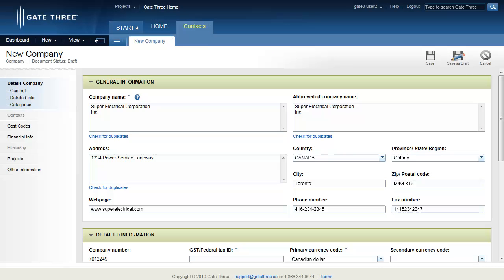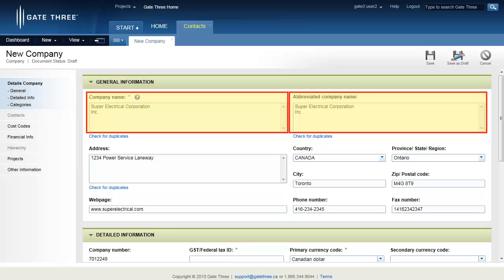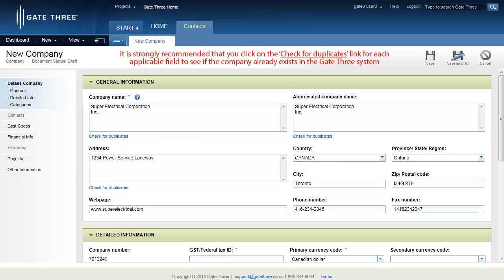Now, we will start creating a new company document by navigating to the General subsection of the Details Company section. Enter the company name, abbreviated company name, and company address in the text boxes. As best practice, it is strongly recommended that you click on the Check for Duplicate link for each applicable field to see if the company already exists in the Gate 3 system.